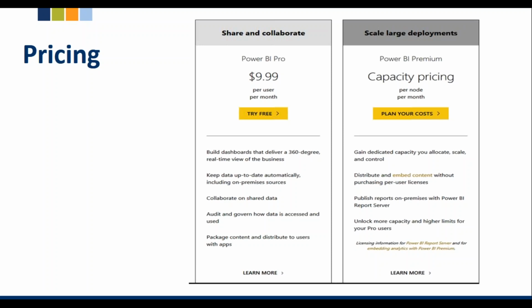And there's a lot of information on that. So I won't go too much into Power BI Premium. However, you can reach out to me after the demo and I can give you a lot more information or walk you through what Power BI Premium is.